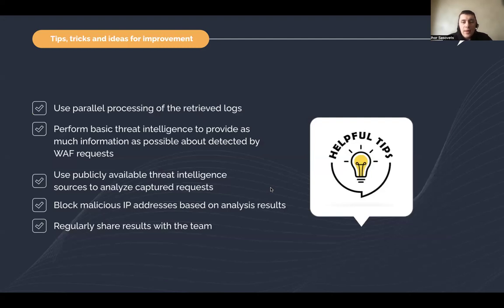If you are talking about some key lessons that we learned from implementing this Lambda, they are parallel processing, because it will help you to make your Lambda work faster and enhance its capabilities. So the Lambda will be able to process more information and a larger number of requests. Also, perform basic threat intelligence to provide as much information as possible about requests detected by WAF.